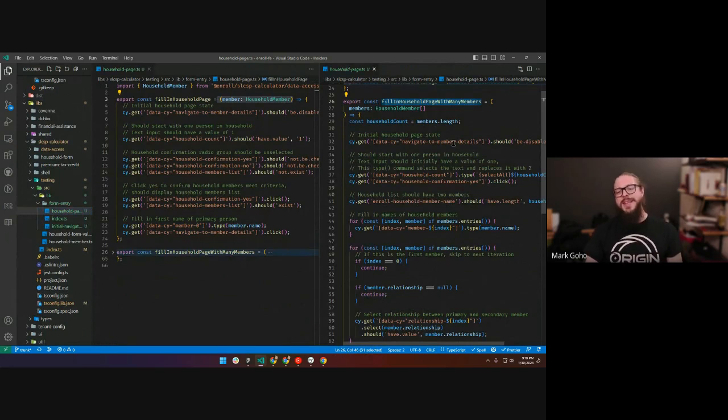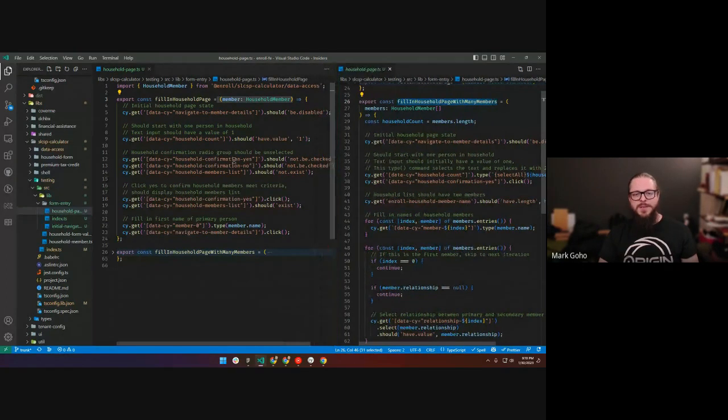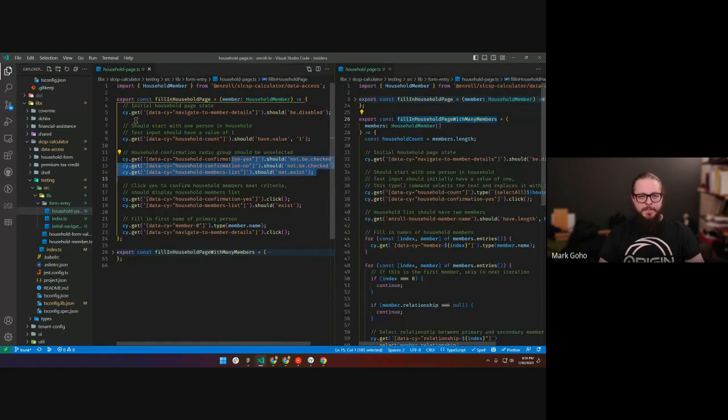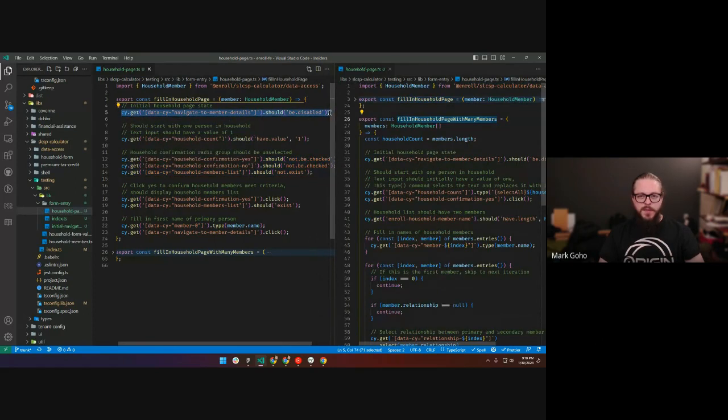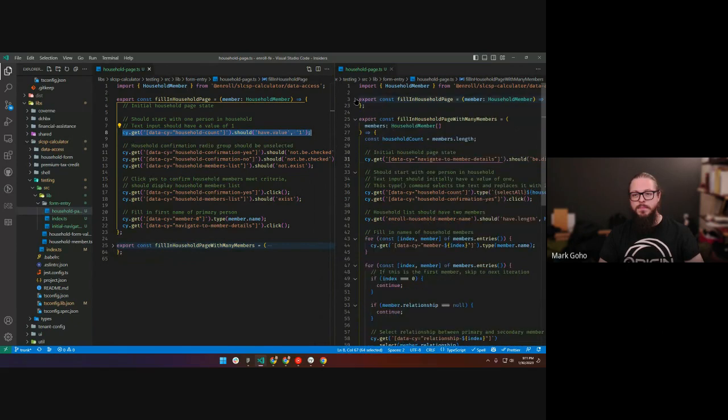I'd really like to just have one file, or I'd really like to just have one function that does this. And so what are the things that we're missing? So there's some UI logic in here. We could probably bring that over. So maybe we bring over this assertion that the button should be disabled. Oh, it's already there. Cool. So we'll get rid of this. Let's assert that the household count initially should have 1. I think we could probably bring that over.